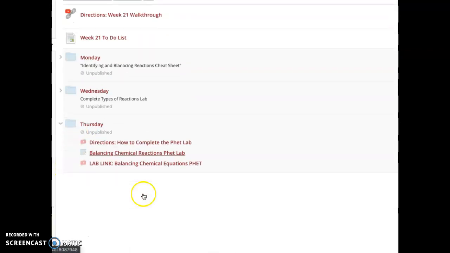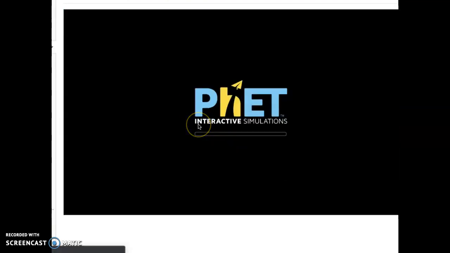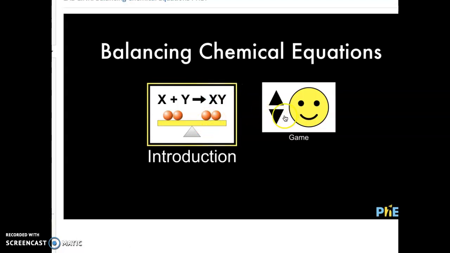So Thursday we'll review that lab, and then we're going to download and complete the chemical reactions PhET lab. You'll need to use this link right here, whether it's split screen or vice versa, and you'll just follow the directions in the lab. And that's it.